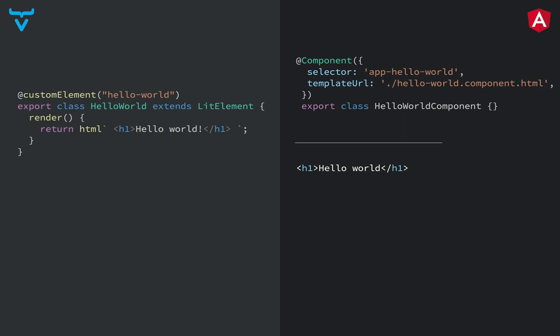All right, so let's take a look at Angular. The component definitions now start to look a little bit different. So again, Vaadin is extending from LitElement. We have a render function and we define the tag name here.